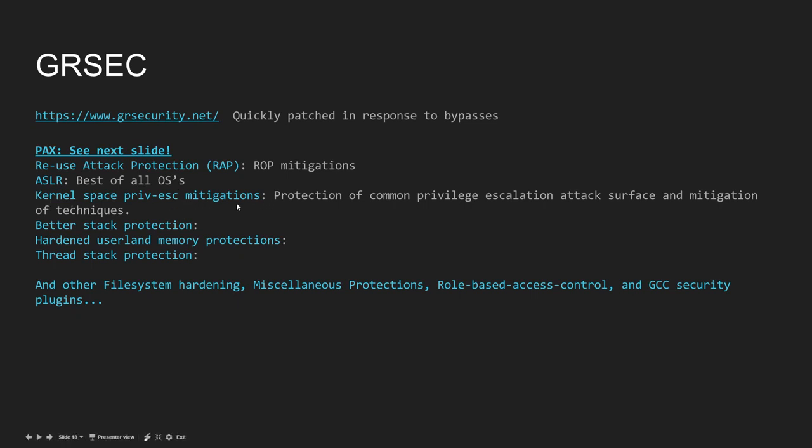Kernel space privilege escalation mitigations, which is a series of protections against common privilege escalation attacks, reducing the attack surface and mitigating techniques that attack them. Better stack protection, hardened userland memory protections, and thread stack protection. Threads have individual stacks, and sometimes they share variables or share references to variables, and so this is useful in some rare edge cases, where that can open up vulnerabilities.